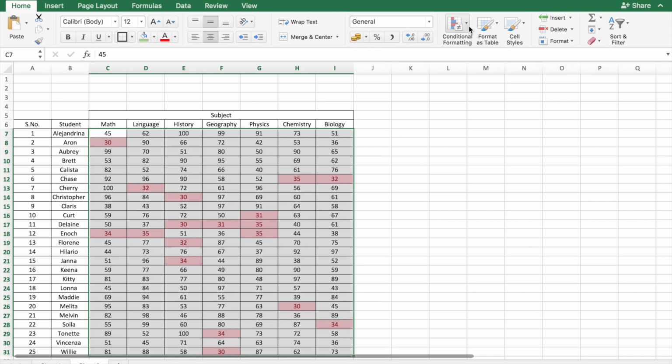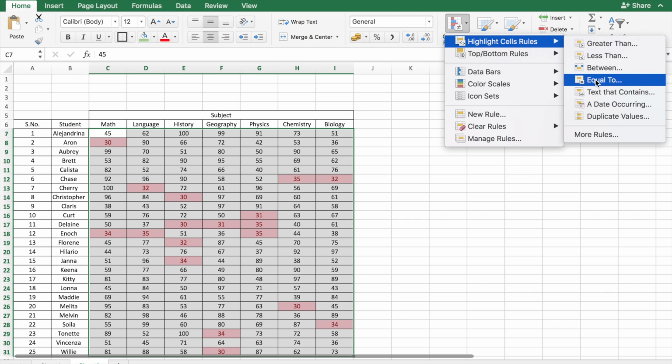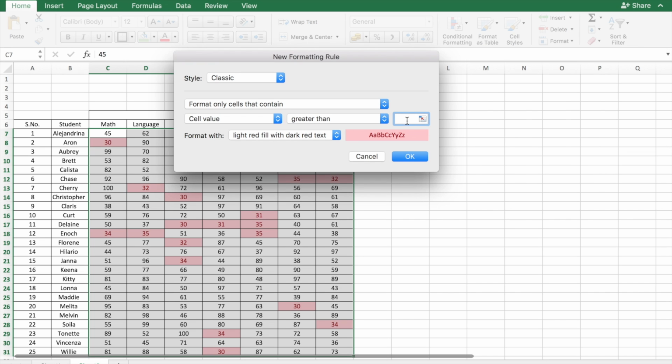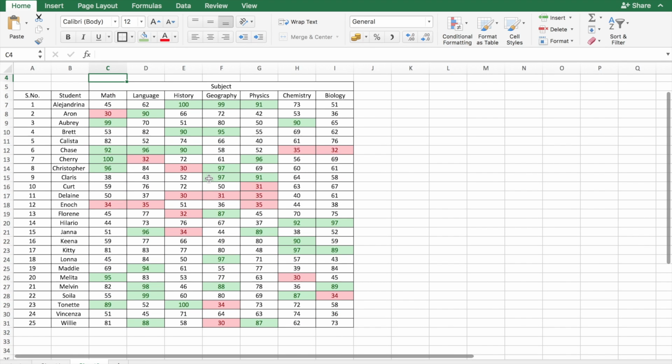If you want to add another conditional formatting of the greater values, you can again do highlight cell rules, greater than, let's say we choose 85. And here we choose a different format. And this will give you all the scores which are above 85.